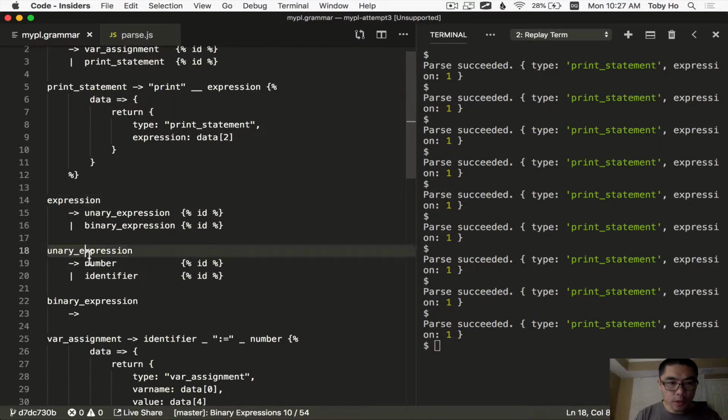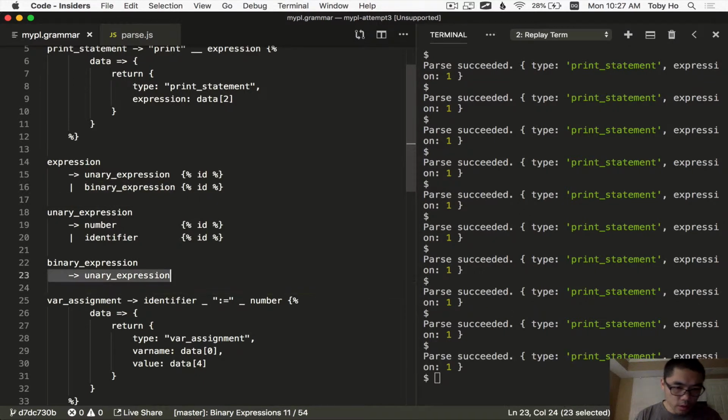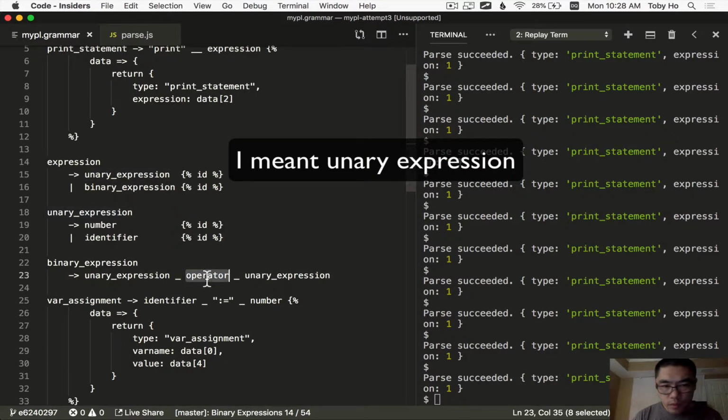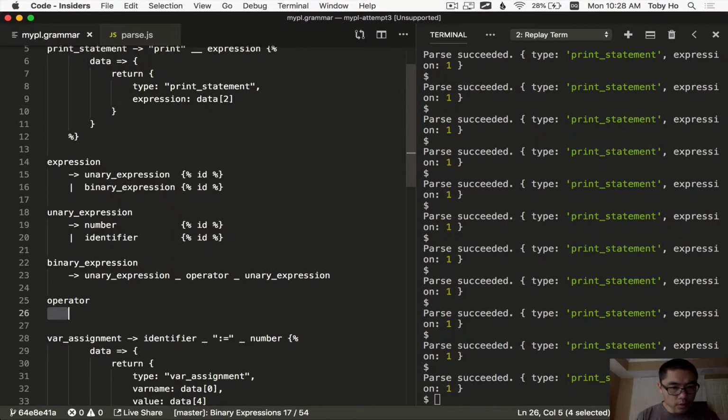The definition of expression used to be like this, but we're going to extend that to say an expression can also be a binary expression, which is a unary expression, an operator with some assorted optional white space here and there, and then another unary expression. So what's an operator? Well, this programming language can support add, subtract, multiply, and divide.